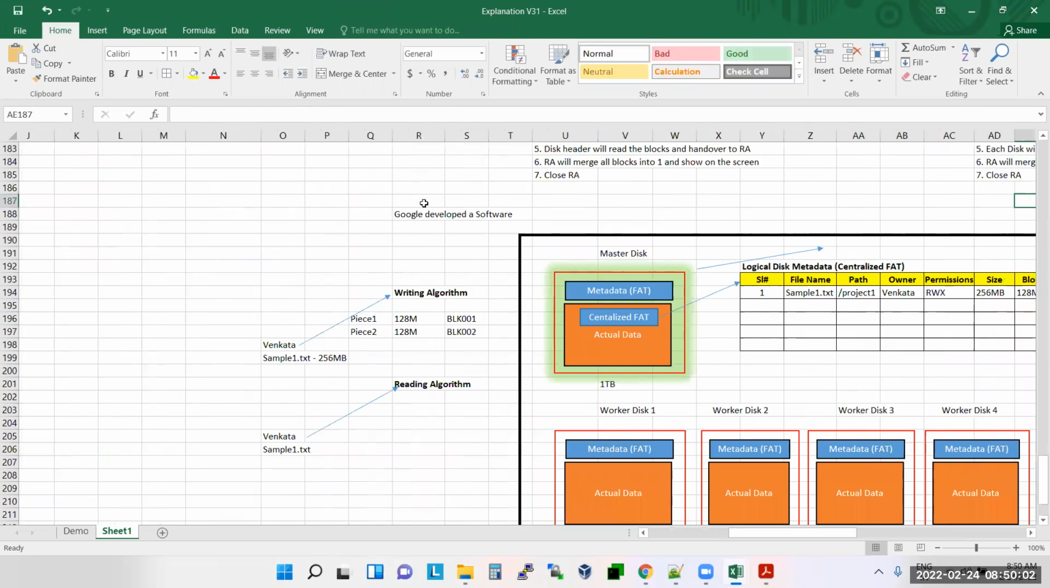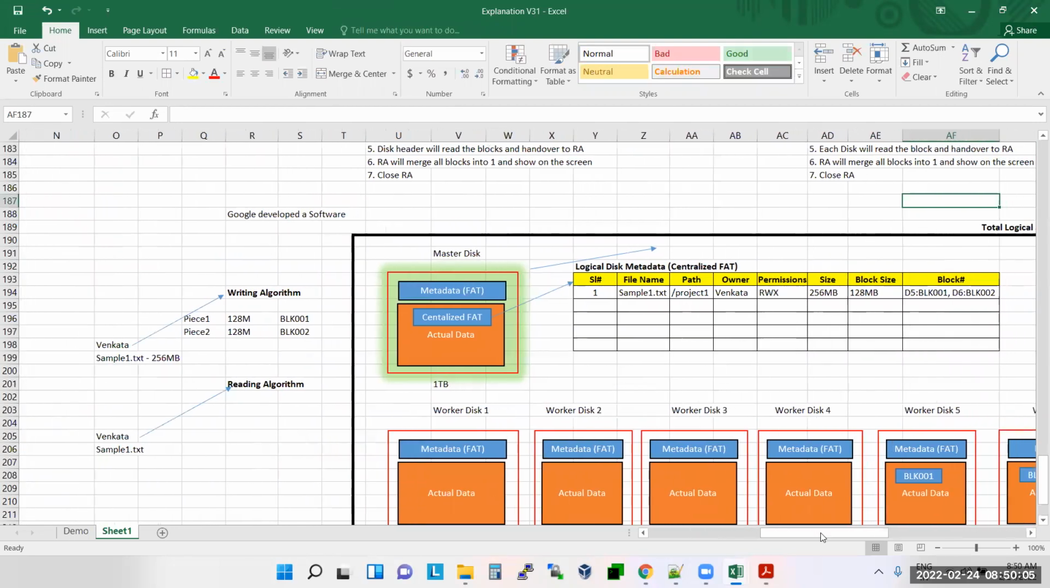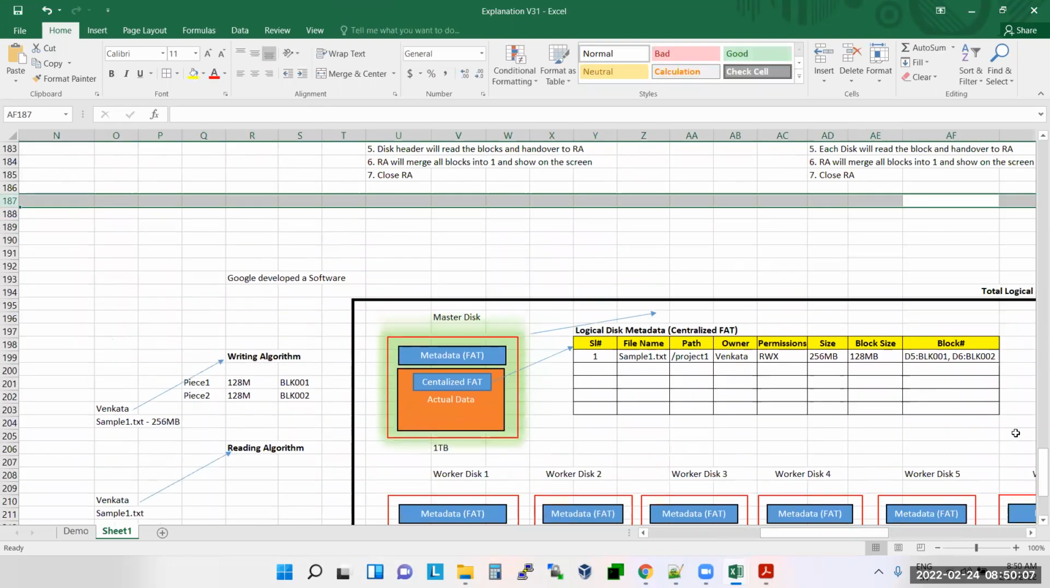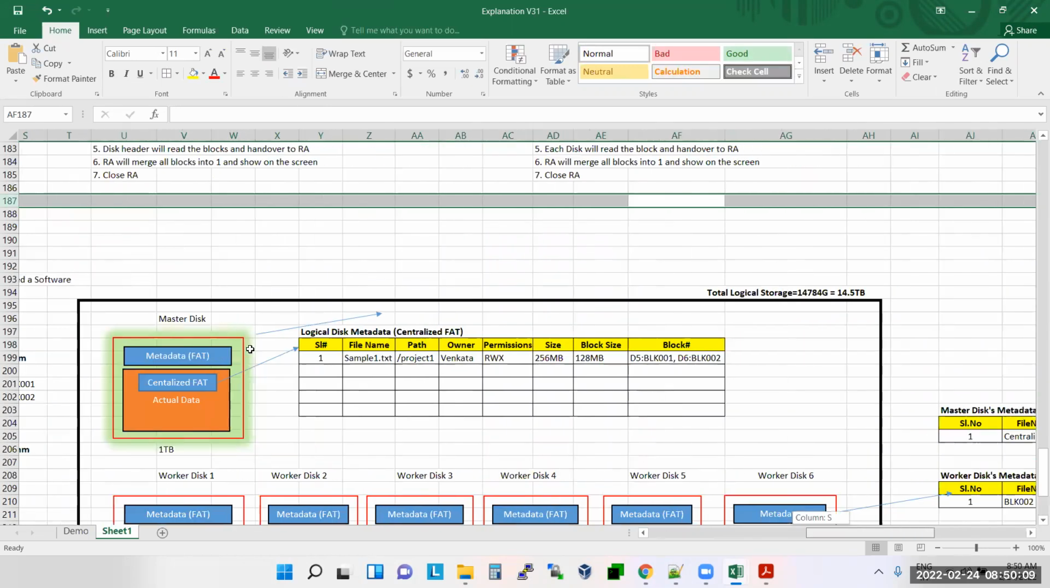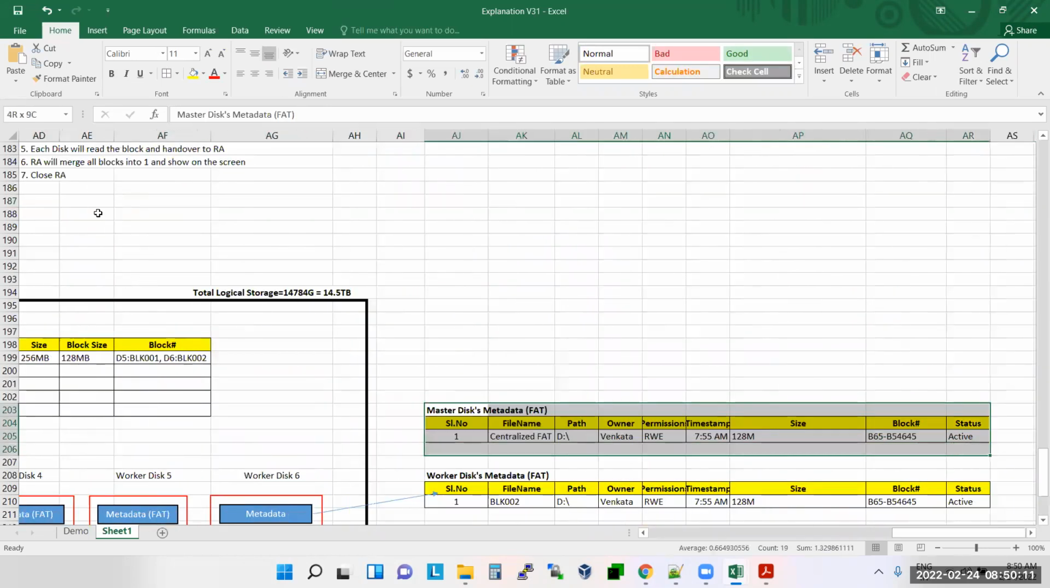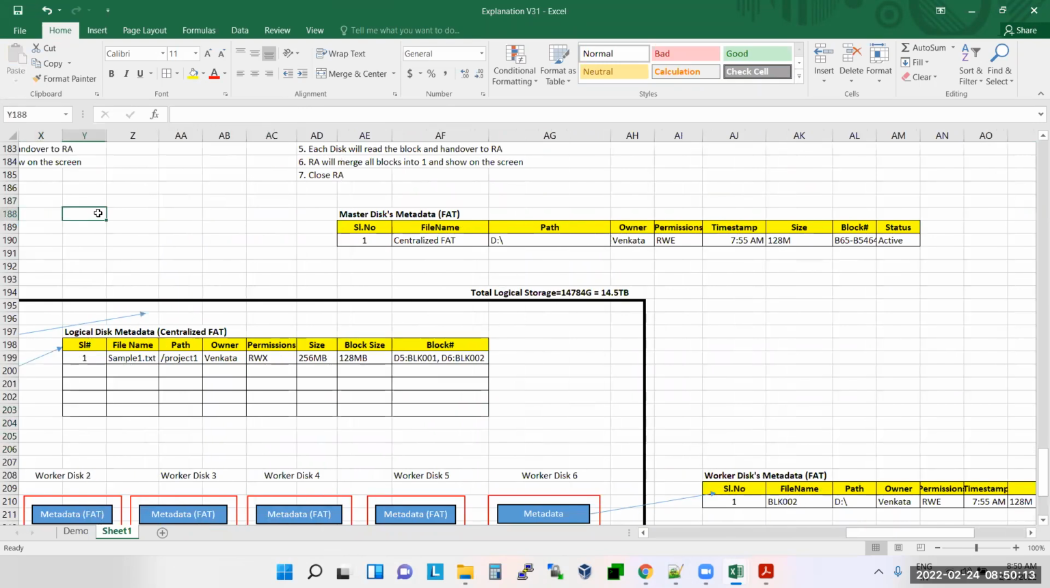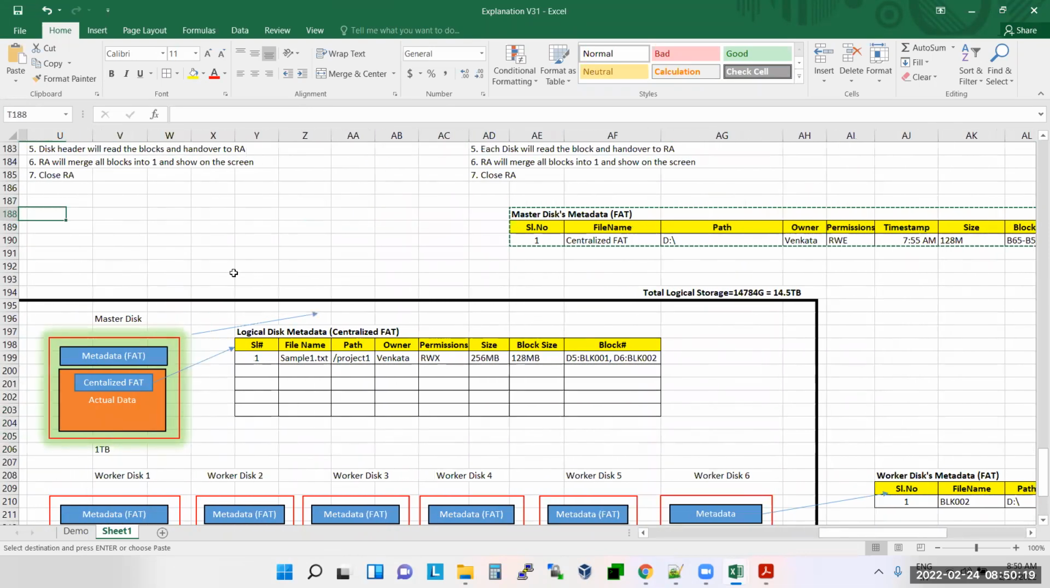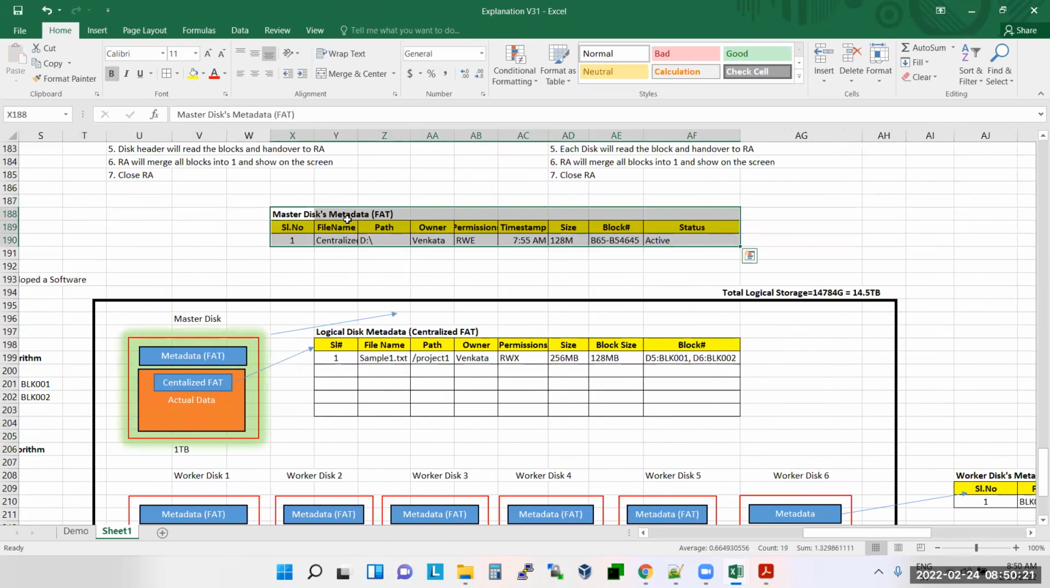Sir, why is it creating block 1 and 2 in worker disk 5 and 6? It can create them in 6 and also in 5. Yes, it's purely a decision of the writing algorithm. Think like that at this moment. Understood, sir?